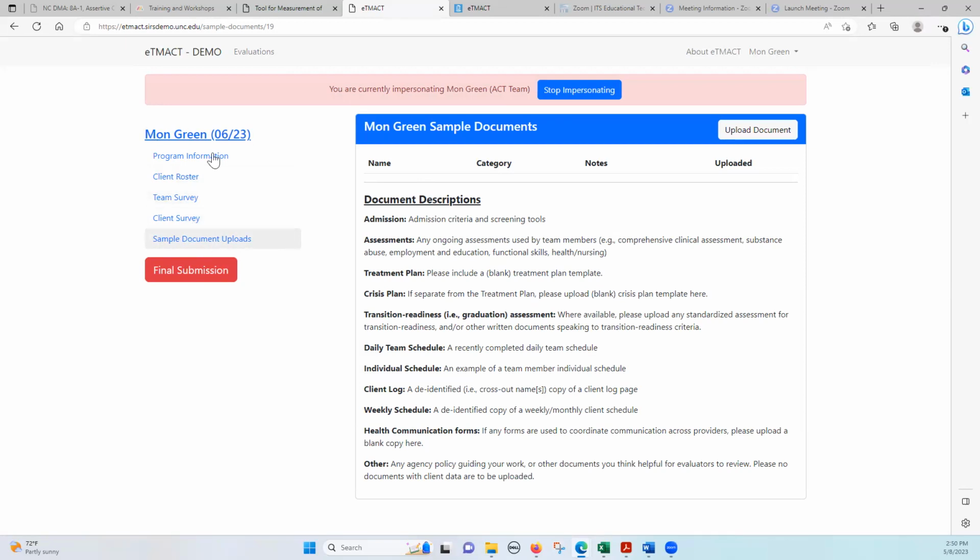Once the information is completed, the team leader would submit this in the final submission. That would then send an email to the lead evaluator, who then would go in, review, and confirm. At that point, eTMACT is ready to consider selecting the randomly selected charts for review.